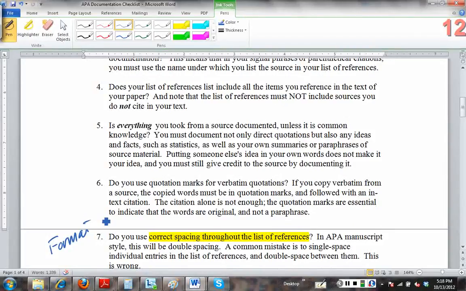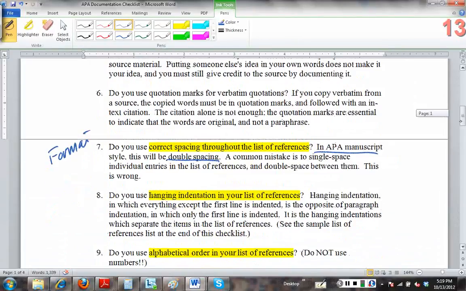Format. Do you use the correct format? Spacing. Double space. In APA manuscript style, it is double spacing. Your list of references is double spaced. If you don't double space your list of references, you will be penalized. It will reduce your grade. Okay? A common mistake is to single space the individual entries and double space between them. That's a no. Okay?